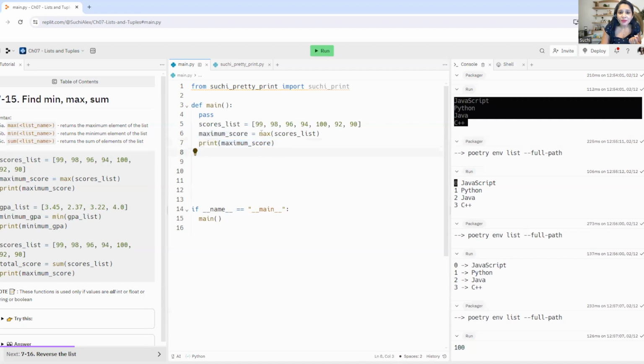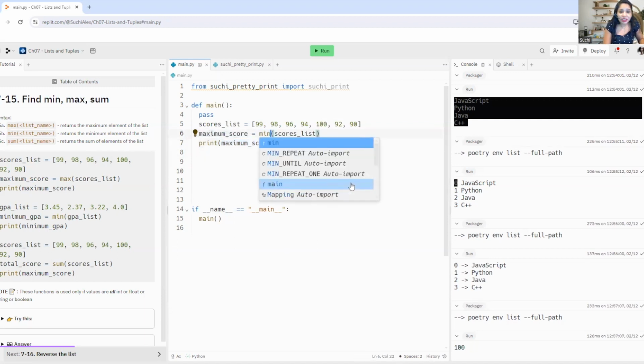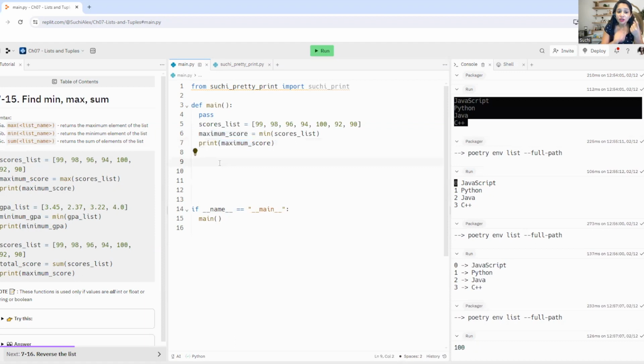Or if you want to get the minimum score, we simply use the min function. So far the functions we have seen are len, we have seen max, we are seeing min now. So these are all the functions. The methods we have seen were append, we've seen insert, we've seen remove, and we've seen index. These are all the methods. The difference between how to use a function versus how to use a method is that a method would have the list name first and then a dot.